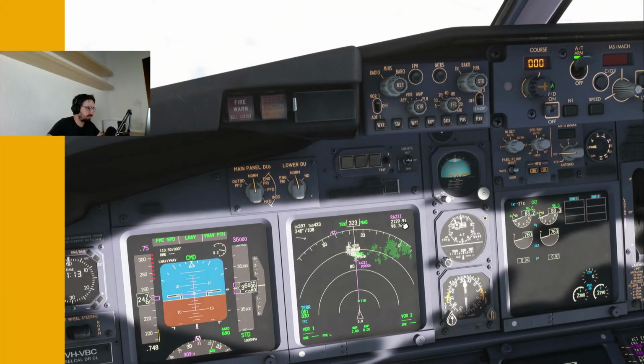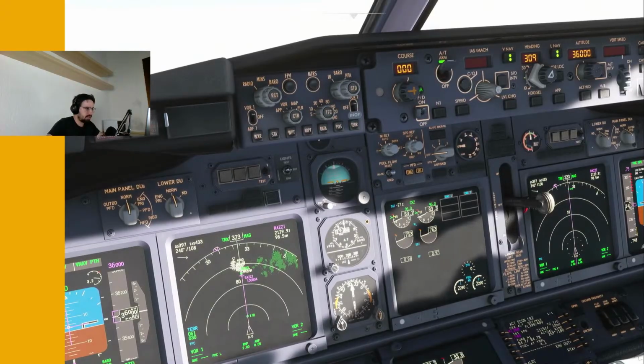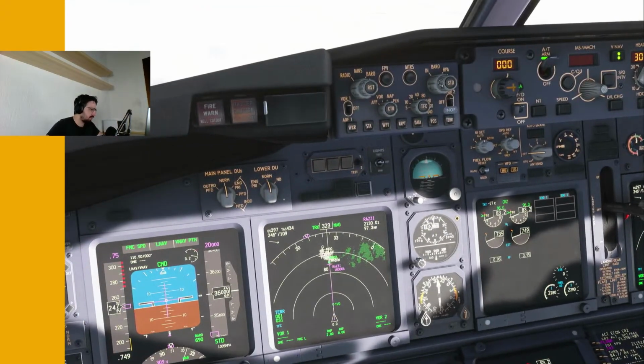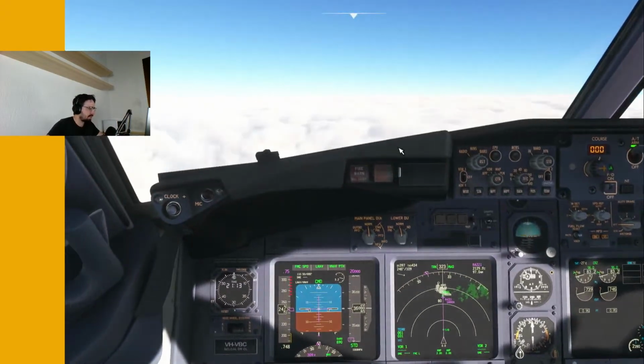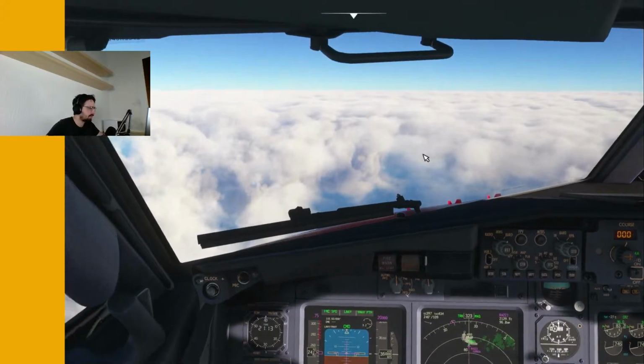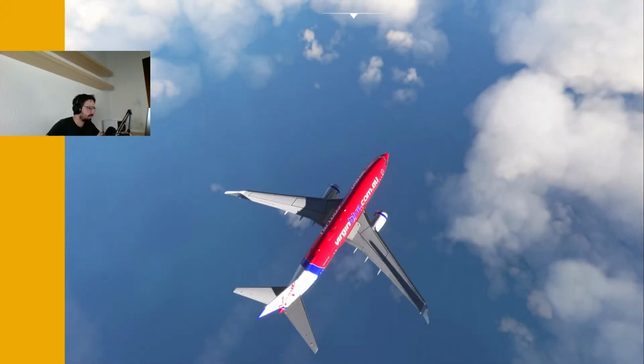Okay. So we are pretty close to top of descent. We're gonna set initially flight level 200. Alright. QNH in Melbourne is 1008. Wow, quite a difference of air pressure from Tasmania to Australia.